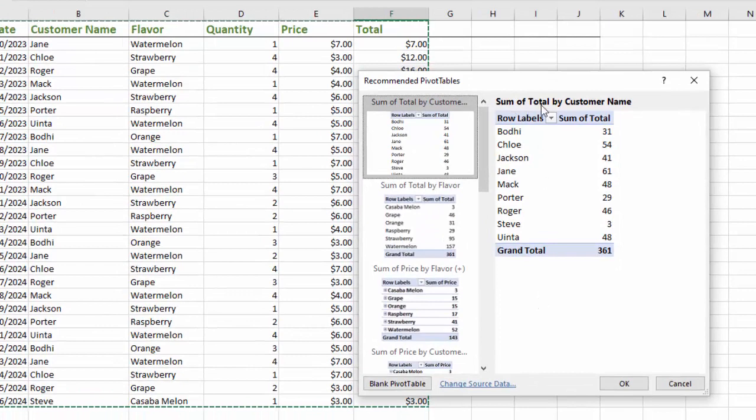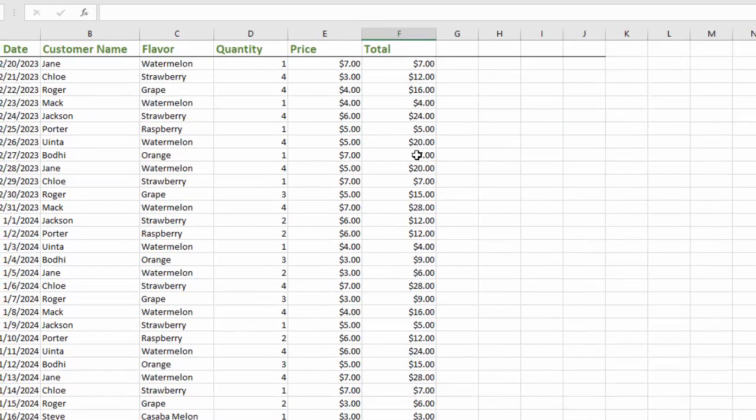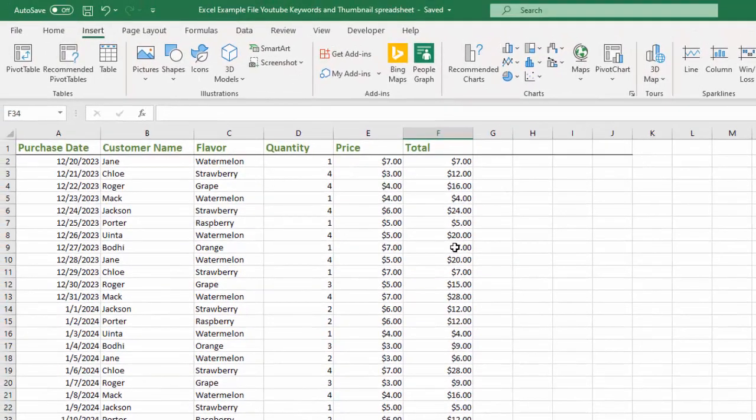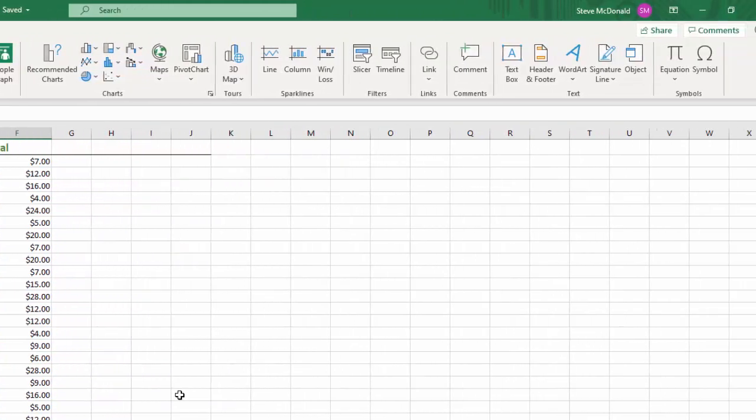So like it says sum of total by customer name. Pretty basic. It gives you a good pivot table though and tells you who ate the most snow cones, right? And you can scroll down here and find different ones. I'm going to cancel out of that though because I don't want a pivot table right now. But that's a quick and easy way to turn your data into a pivot table. And we're getting to the end here.